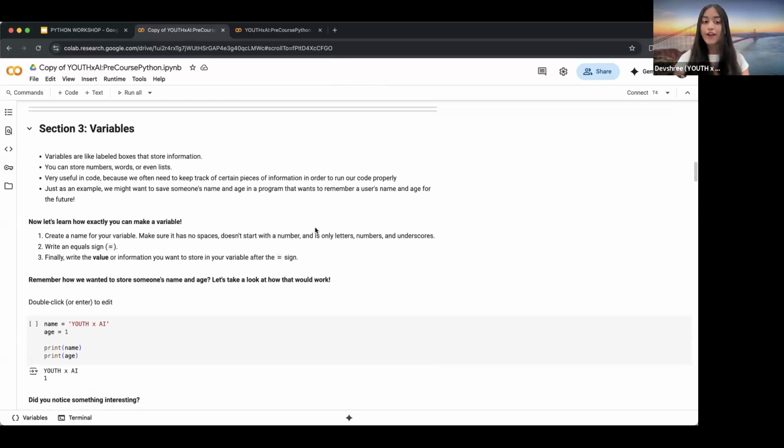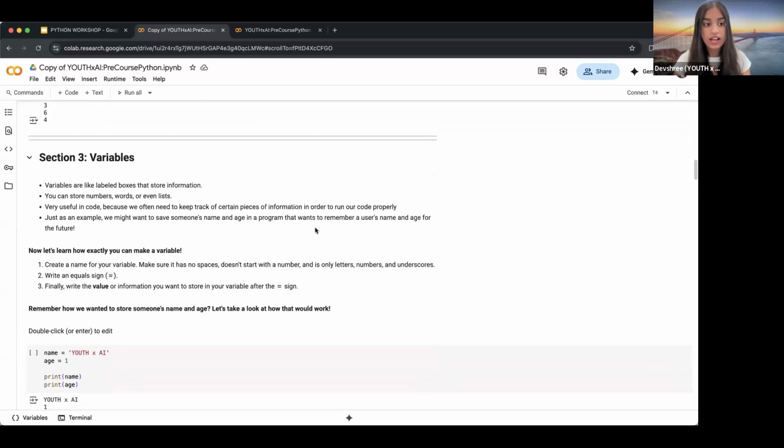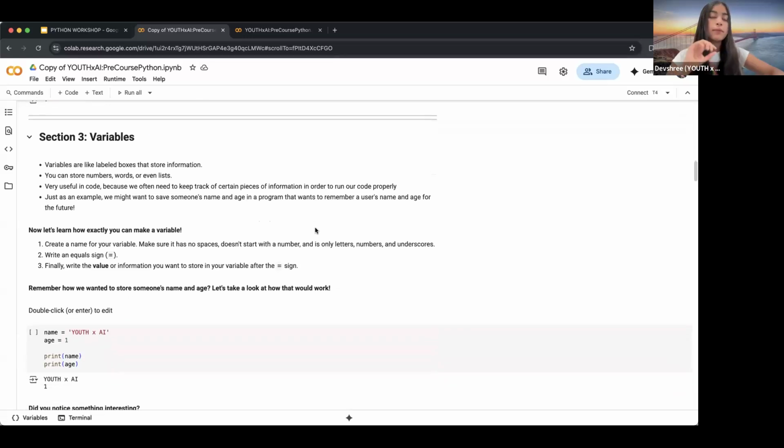Hopefully everyone understood arithmetic operators. Like Aveen said, they're really the foundation of AI. We use them a lot to manipulate data, store data properly, etc. But now we're gonna go into something arguably even more important for AI especially, which is something called variables. So variables are like labeled boxes that store information.